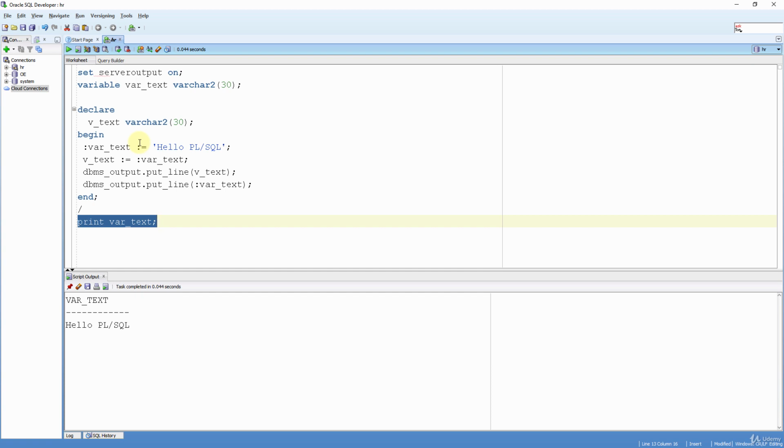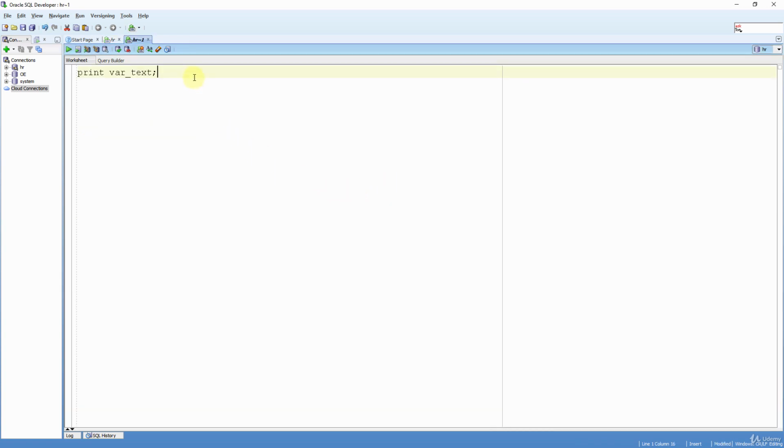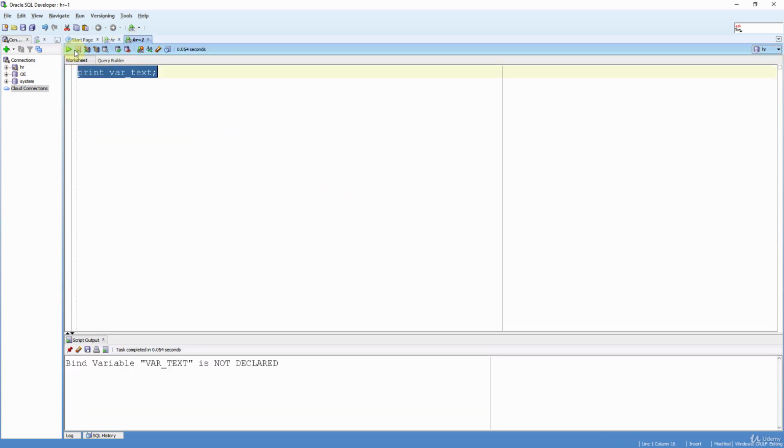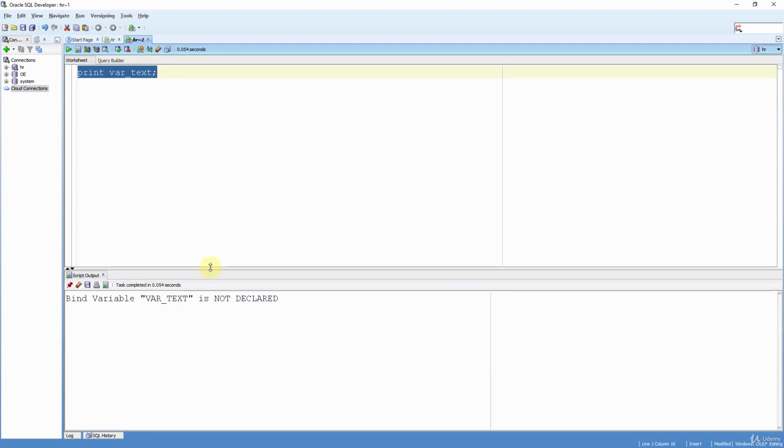Can we print that in another worksheet? Let's try. Let's copy that, open up a new worksheet, paste and run it. As we can see, the bind variable is not declared, so we cannot reach it from other worksheets, but we can reach it in another block in a worksheet. So let's close this worksheet now.